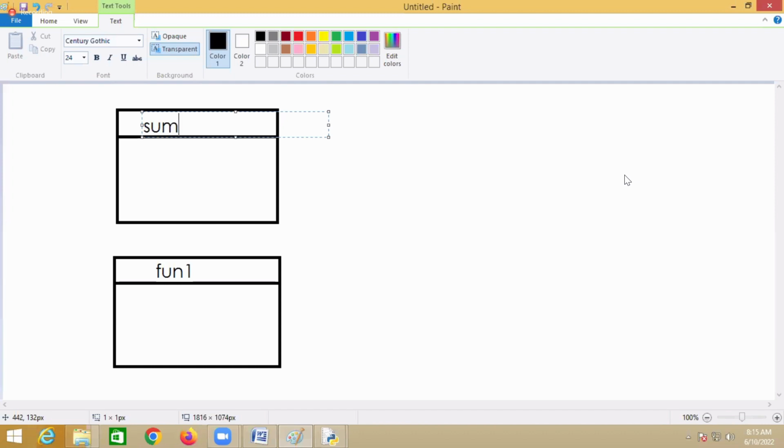Finding which one? Sum. What is the name of this function here? Sum. What is the job of the sum function? The sum function's job is receiving the list, adding all the values of the list, and returning the sum. That is the job of the sum function.